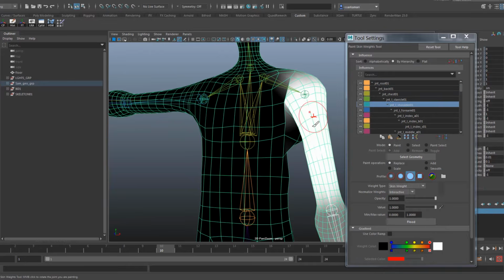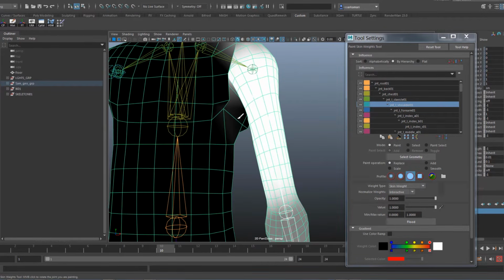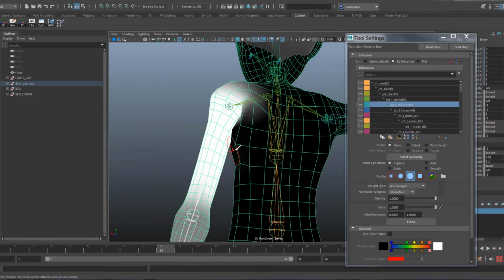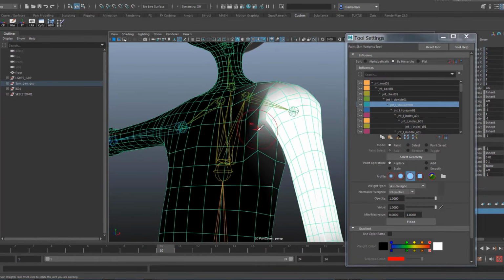And I'm going to go to this guy, the shoulder, and I try to smooth out the influence using the Shift key. Now you can see as soon as I do that, I receive a much better result overall. So areas are not caving in anymore.